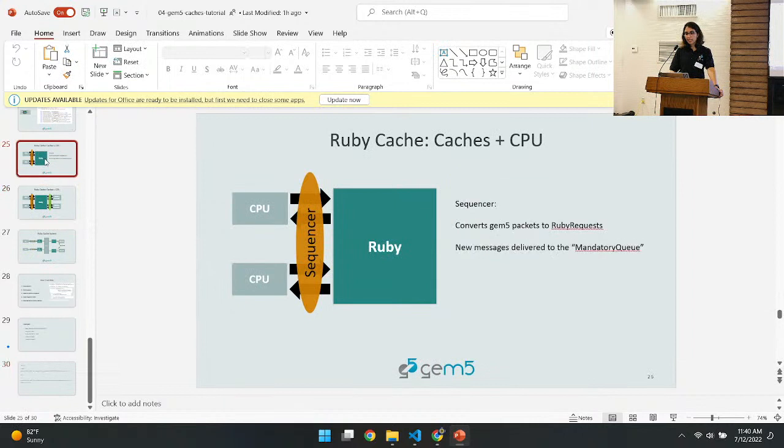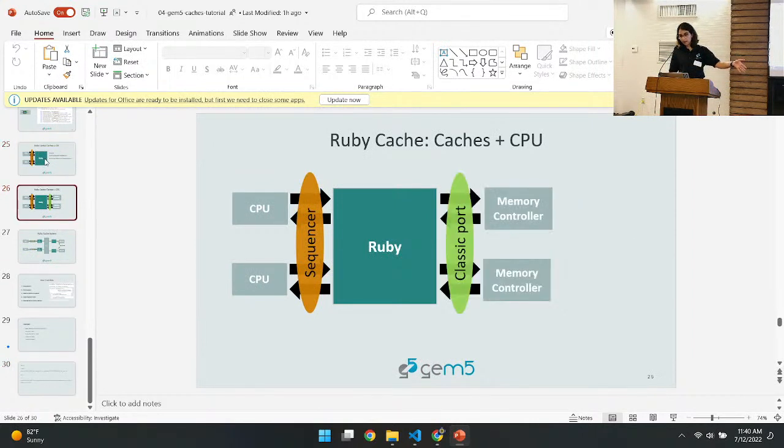So this is just saying that on one side, it's connected to a sequencer to the CPU, and on the other side, through classic ports to the memory system. You create this cache system, and Ruby takes care of creating these controllers and uses different network on chip models to connect everything together. But now you have this Ruby system. How do you connect it to the CPU? How do you get the traffic, store the traffic in the memory, and so on? You do that by interfacing Ruby to the other parts of the system.